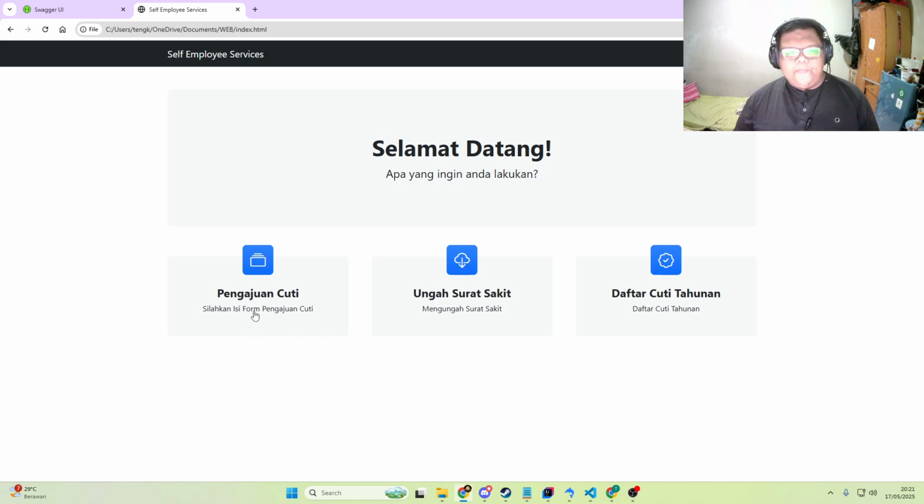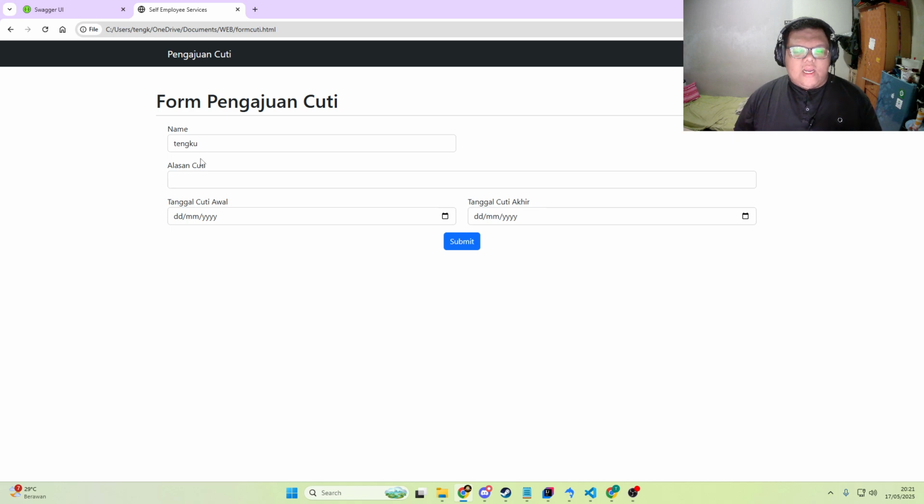For example, in pengajuan cuti, our name is already there without us typing it in. Because we have the cookies with our names, we don't need to type Tengku again and so on. So it will have our name.